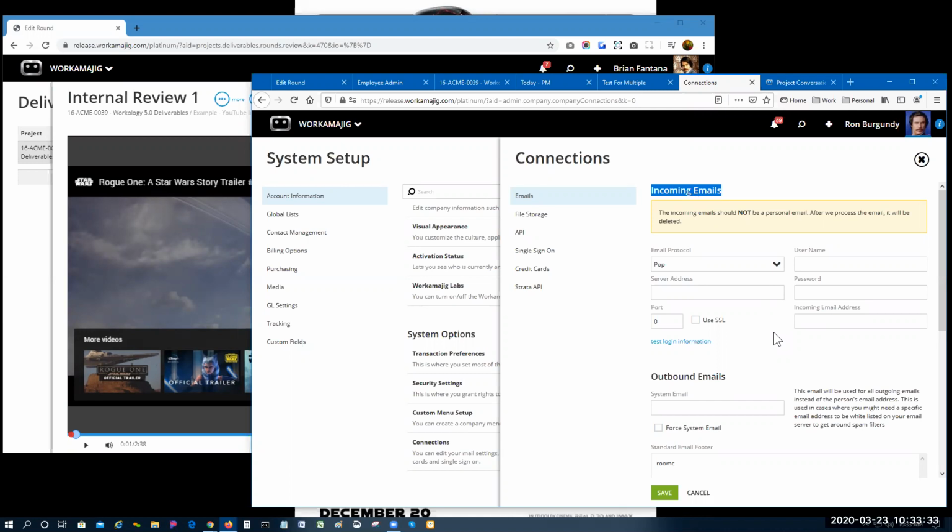So this way you just create an incoming email address, conversations@mycompany.com. You might create a new email address called that, so it's clear what that email address is for, because you don't want to use anyone's personal email address unless you want all your emails in Workamajig for everybody to see and deleted from your inbox. So basically that's what this does.